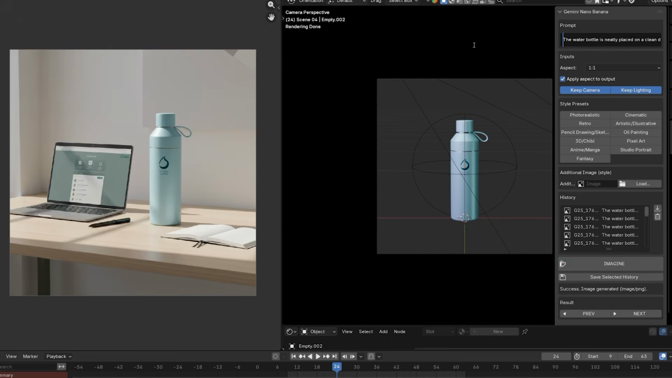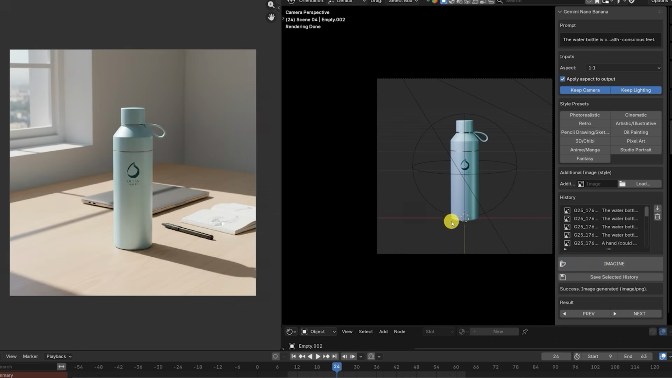That's the full flow for Gemini Nano Banana 2.5. It upgrades your renders inside Blender while keeping your frame intact. Write clear instructions, iterate with history, and export when you're satisfied.